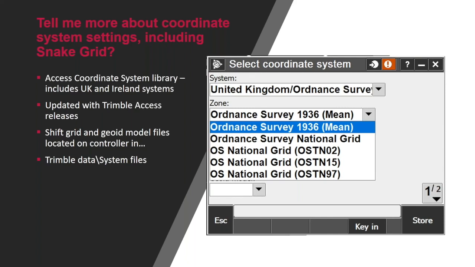So if, for example, the shift grid or the geoid model files required in the UK, OSTN15 or OSTN02, are not present on your controller at the time of survey, then it won't be possible to obtain coordinates in OSTN02 or OSTN15 live in the field. Although those files can be added post-survey, and then the coordinate system reselected to include them.